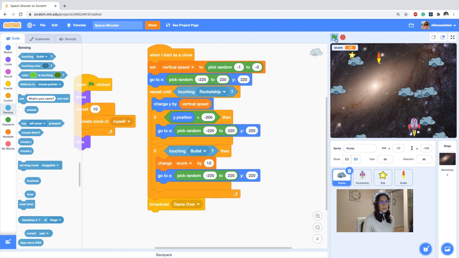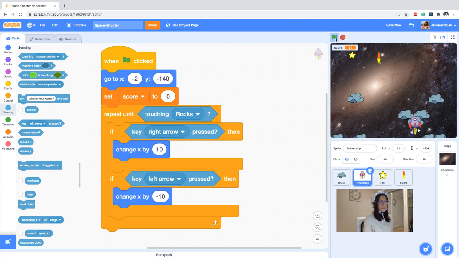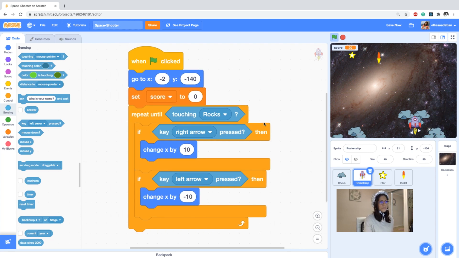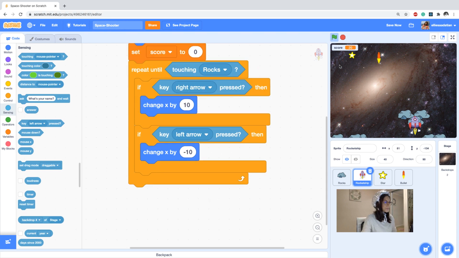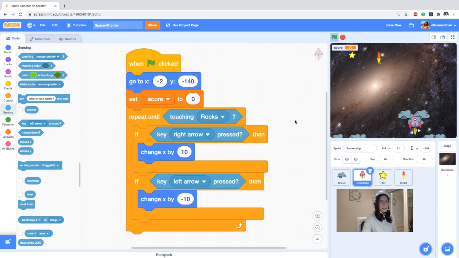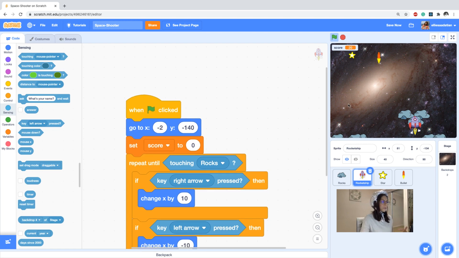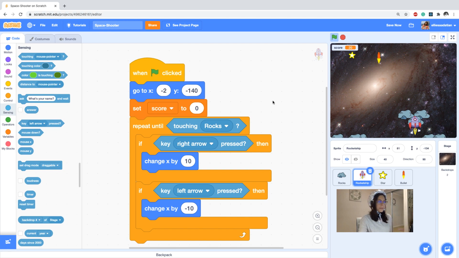So now this rocket is hitting the rock, so the code stopped. The things are not repeated. And I only got 20. Technically after this I should be game over, but we have not yet programmed the game over part. We just broadcasted the message but have not yet completed it.